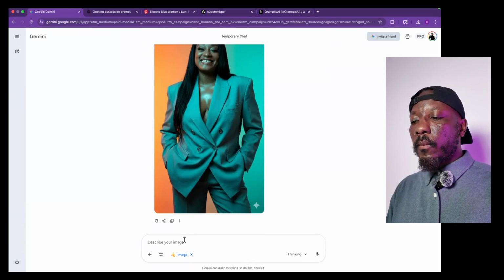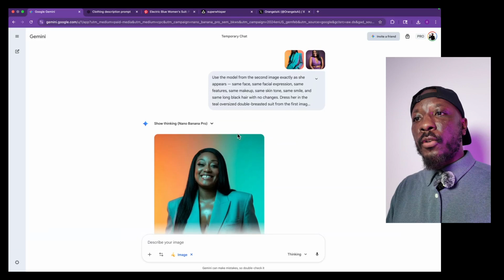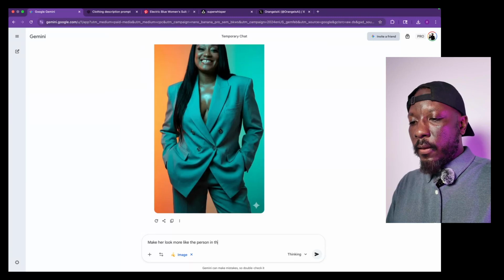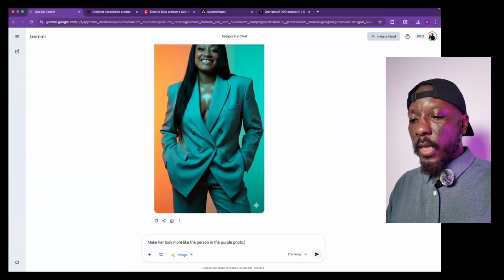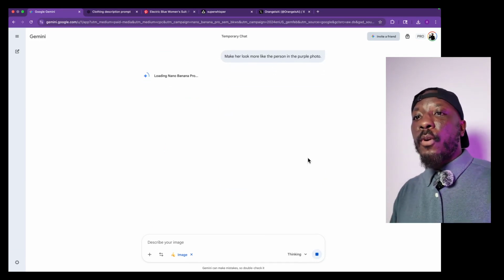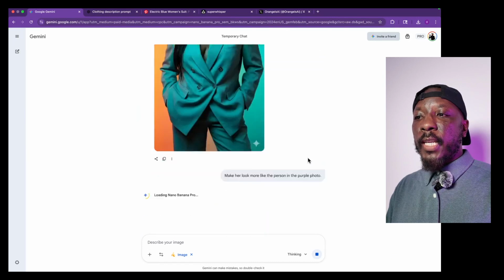I'm going to ask it to make her look more like the person in the purple photo. Make it look more like the person in the photo. We'll see if it actually does it or not. If not, we're gonna try a couple more prompts to try to get it right.